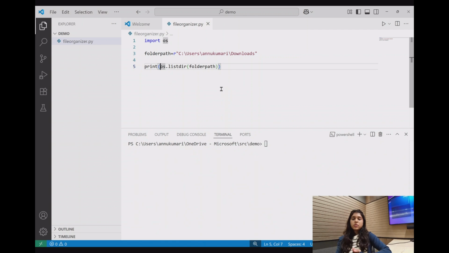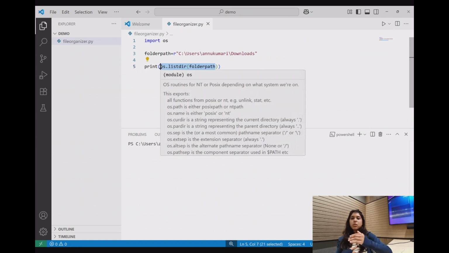So now what we have to do is this particular command is able to get us all the list of resources present in the downloads folder. Now we have to navigate to each of the content present in that folder, basically each of the files, and then we have to check if that is really a file type of resource. Then we have to get the extension so that we can make folder with that name.